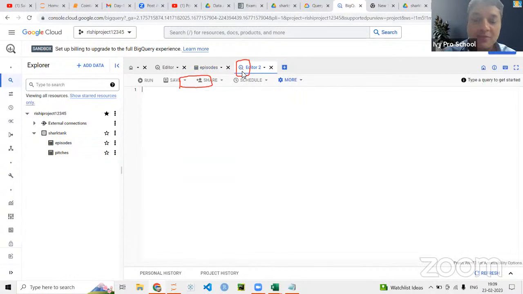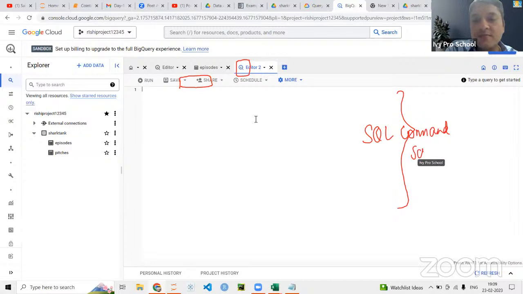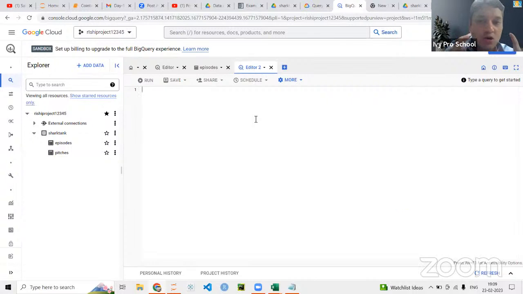And when you open a new tab, this is a tab. This is the working area where you can write SQL commands, which are also called scripts. Multiple commands form a script file. All right. Now, what you have done is that I've given you some scripts already, pre-written SQL scripts, right?